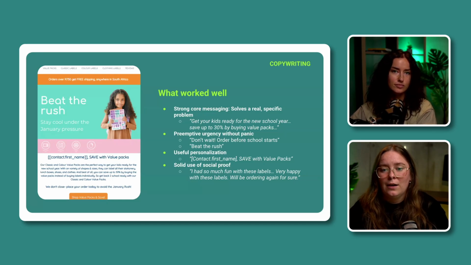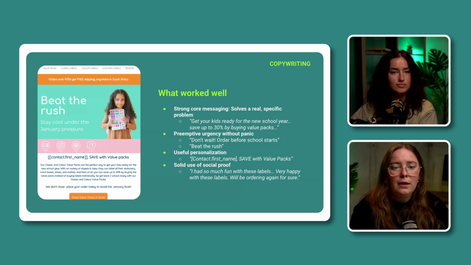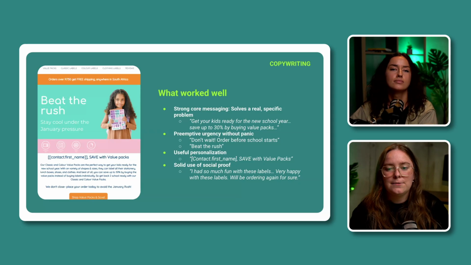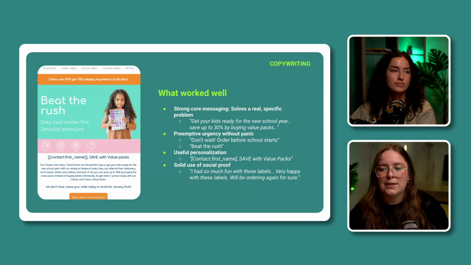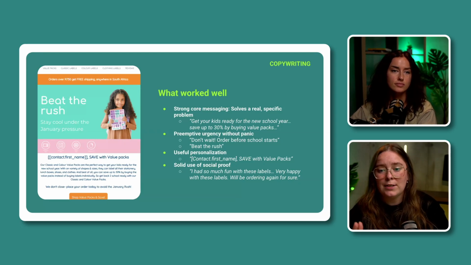So this is actually one of the top conversion blockers, and they are putting effort into conquering that. Useful personalization. So we saw the first name, save with value packs. It's not just name plugging because the line is followed by real utility. We say save time, label everything, bundle instead of buying individually. This supports both reciprocity and specificity.